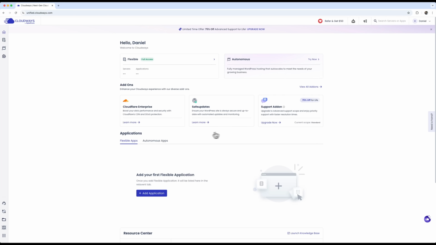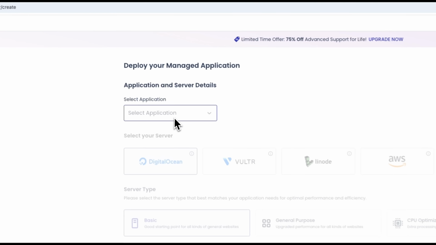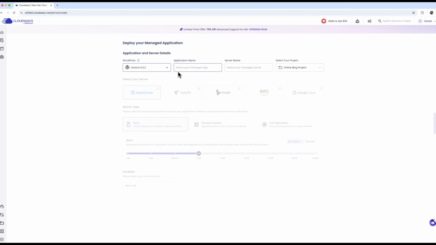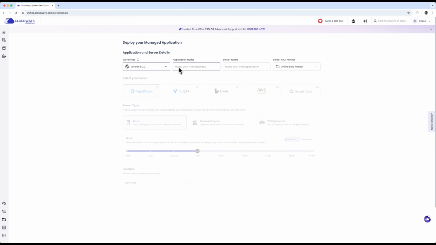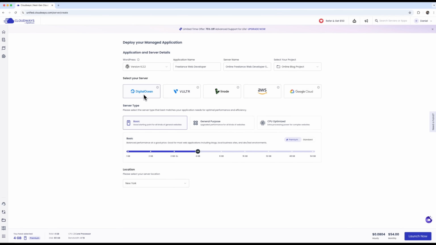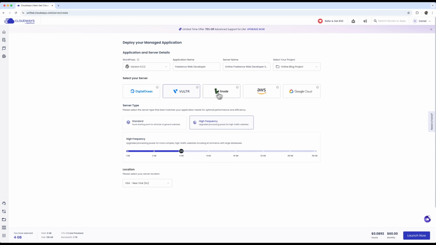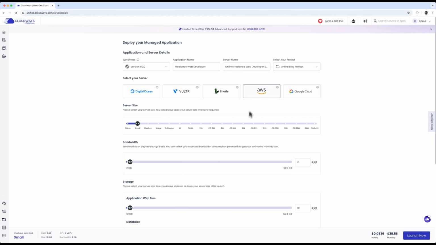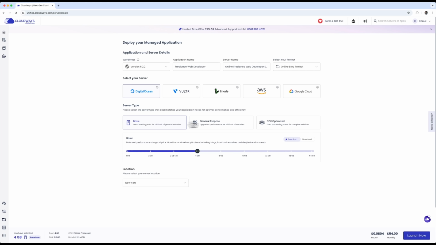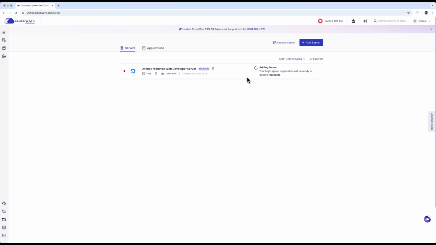You'll see a button called Add Application. This is where we add a new app to our hosting. We enter the site name, the server name, and pick our server. You can choose from many providers, including DigitalOcean, like AWS, Google Cloud, Linode, and more. Each option has its own settings. We are going to choose DigitalOcean with the New York location. We launch the server and wait a few minutes for it to fully deploy and for WordPress to be ready.